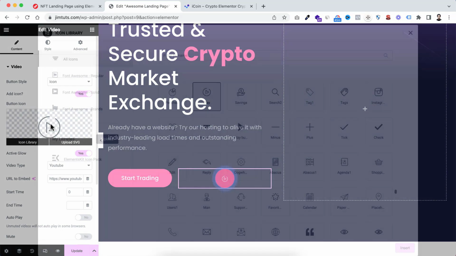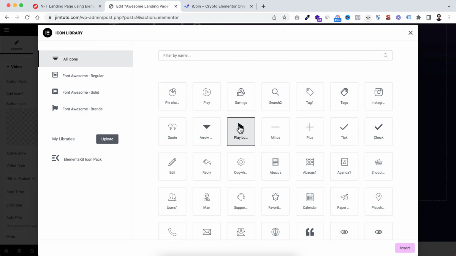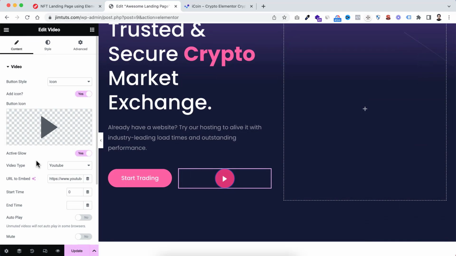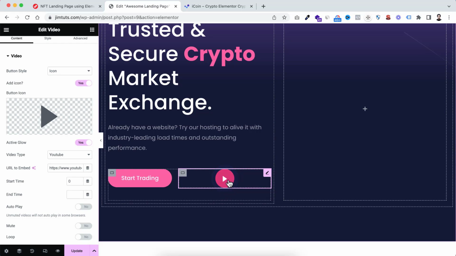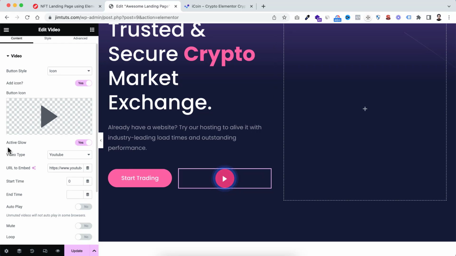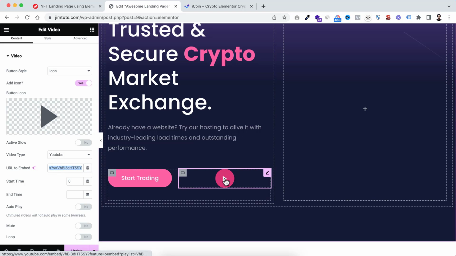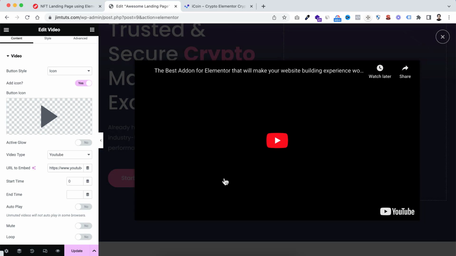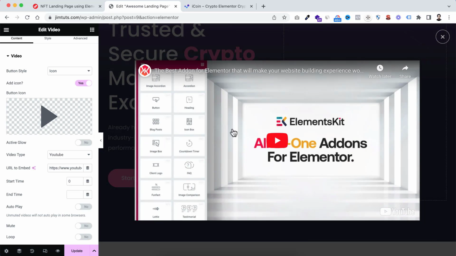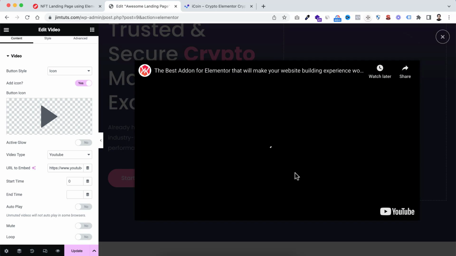And here first of all I just wanna replace this icon. So click over this icon and I'm selecting this icon. Now click on insert, and here I don't want this glow effect. If you want, you can keep it, but I don't want it, so I'm just disabling the glow option. And then within this URL to embed, here you can add any YouTube video URL. Okay, so whenever anyone clicks on this icon, that video will appear here within this beautiful light box, so people can see that video within your page.